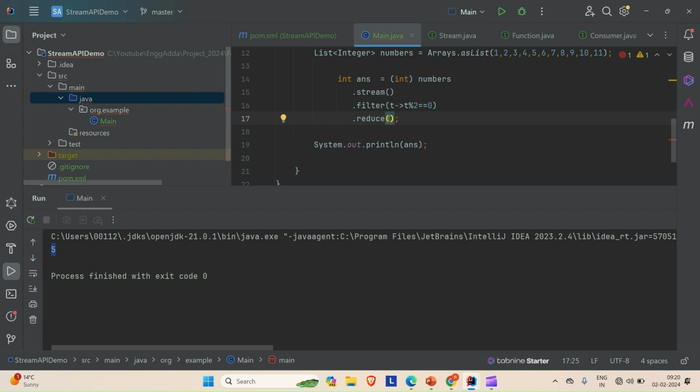If you want to do some operation on all the elements, like collective elements, you want to sum all, you want to multiply all, then you can use reduce. So that is what the reduce is used for. It is used for the aggregate operation. So let me try to use the reduce here to sum all the elements that we are filtering out.